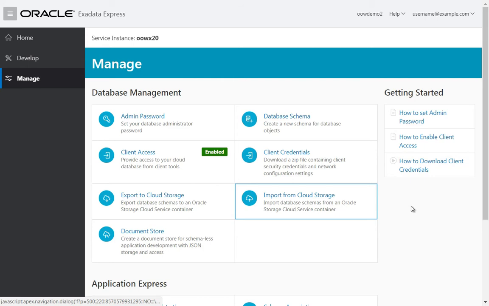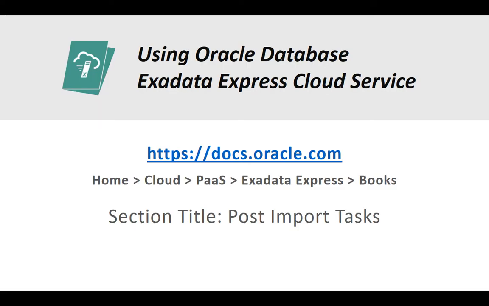Note, if you have defined custom database roles and privileges, you included Apex apps in the exported and imported schemas, or you have REST services running on Exadata Express, then there may be some post-import steps you need to complete. Please refer to the end-user documentation for information about post-import steps.